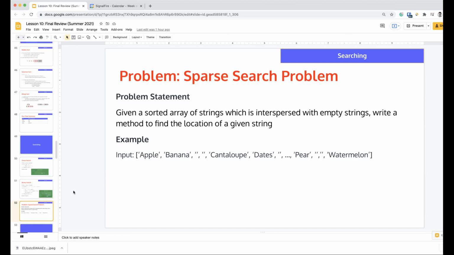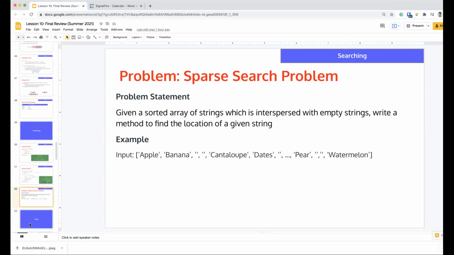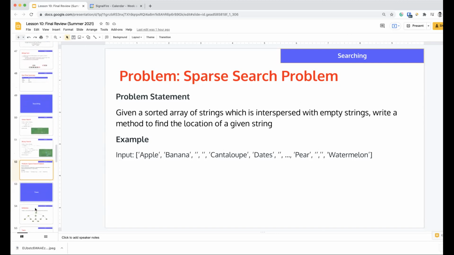But since this array is already sorted, we could basically use binary search to cut down the runtime. The trick here is that this input is also interspersed with empty strings. So you also have to modify your vanilla binary search with a helper to address those empty strings. So yeah, it's another good practice problem that we went over during class.